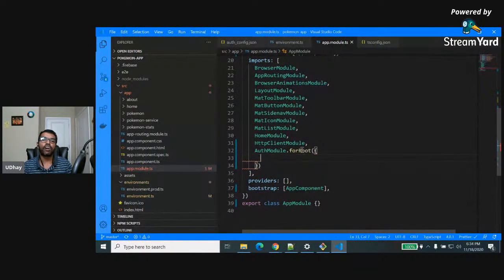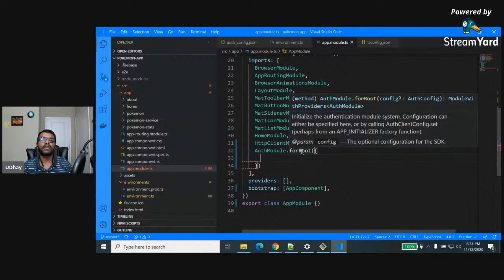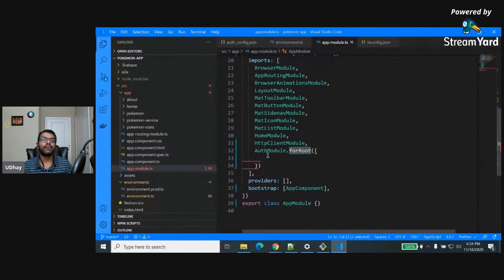Okay, we need to call this forRoute method. This forRoute method is basically going to take care of Angular routes. So going forward, it will also look at the Angular routes, so that if you have any protection for your Angular routes, say for example, /user needs a login, auth module will redirect users to the login page instead of taking them to the actual user page, right?